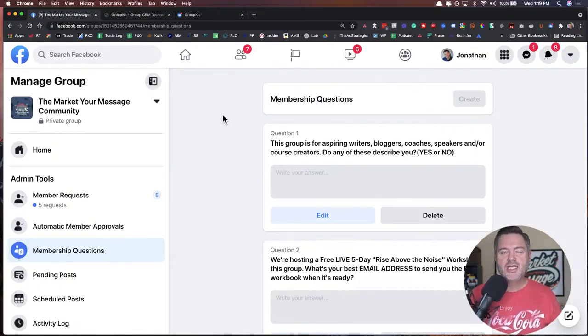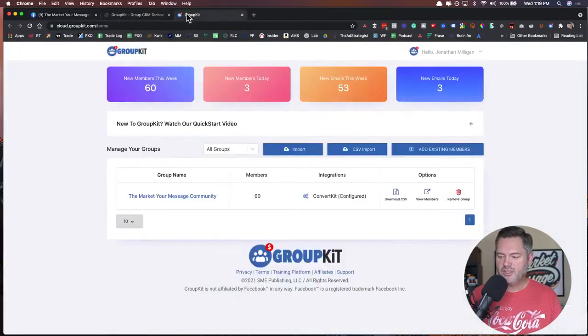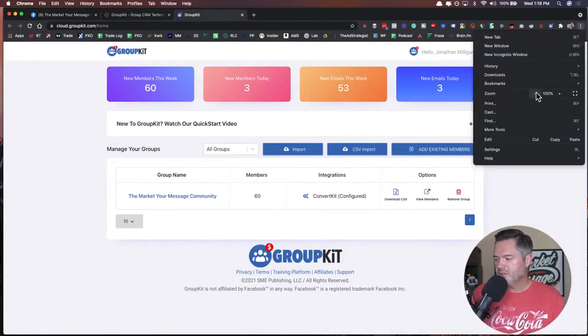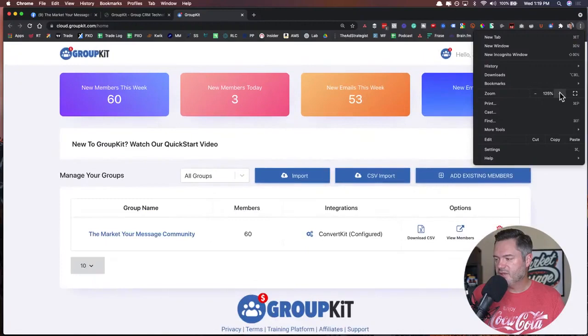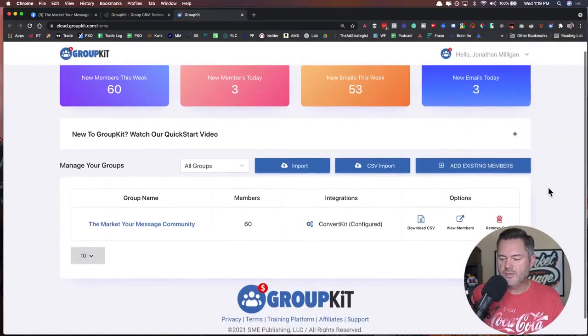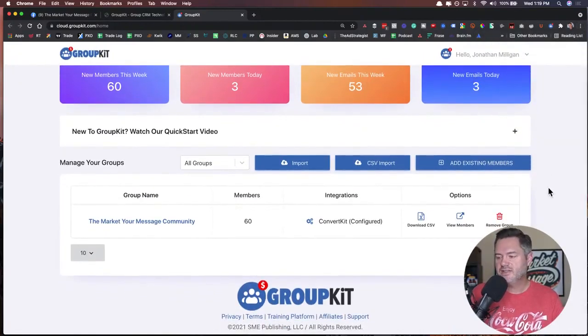Tip 3 is a software that can do this automatically. The software is called GroupKit. Let me show you what that actually looks like. So here is GroupKit. And again, if you're listening to the podcast, you can hop over to the video if you want to see it, but I'll try to describe it. Basically, this is a kind of Chrome extension.